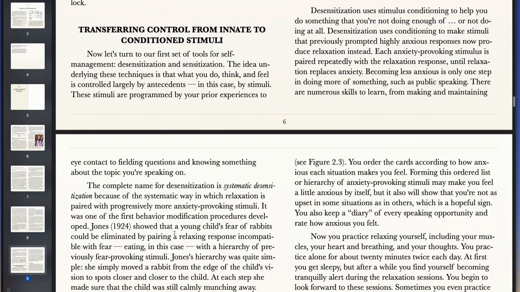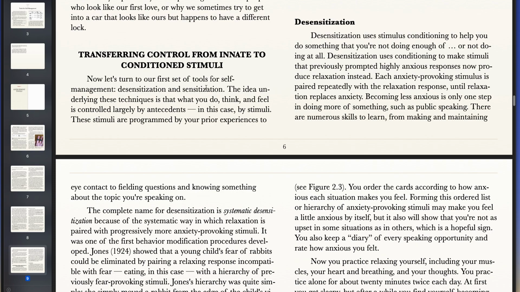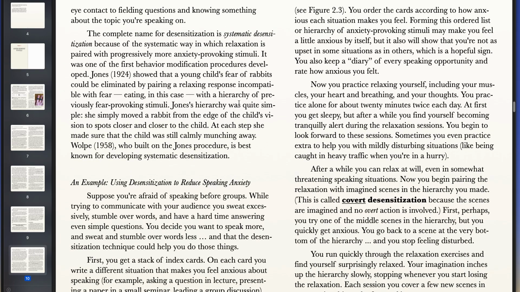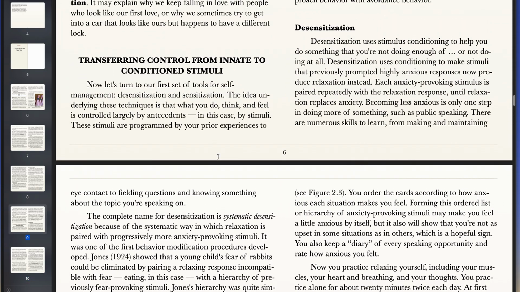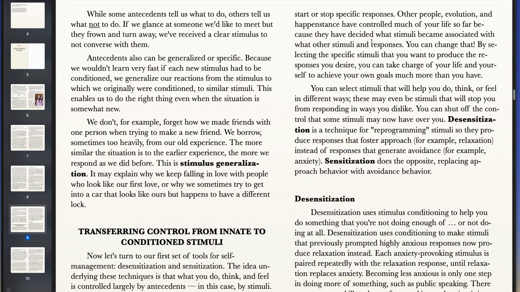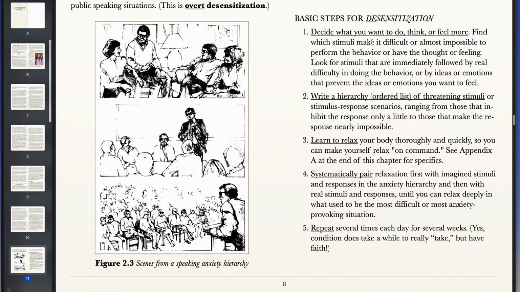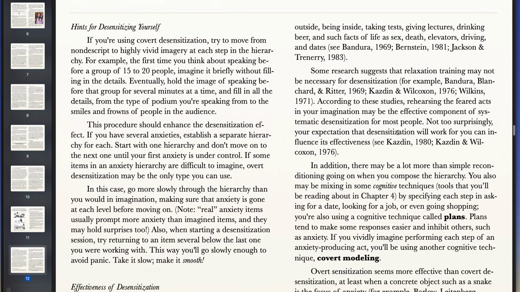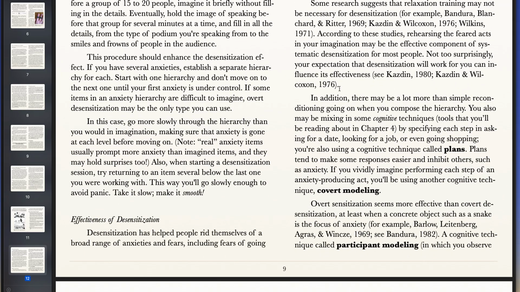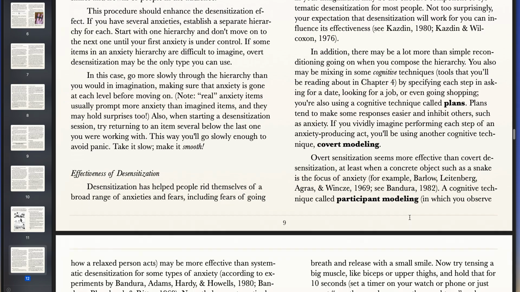And then here's the structure of the readings for each tool. There's a general class of tools, transferring control from innate to conditioned stimuli. That gives you a basic orientation to this. And then an example of the tool. For desensitization, for sensitization, I provide examples, and then I give basic steps. 1, 2, 3, 4, 5. Hints for desensitizing yourself, hints on how to use these techniques for self-management, because some of these are used in therapy as well. And then covert modeling, participant modeling.